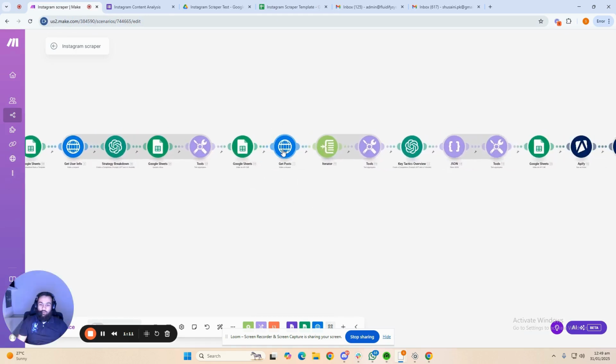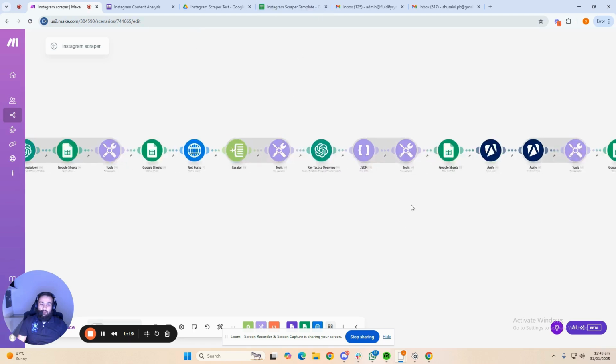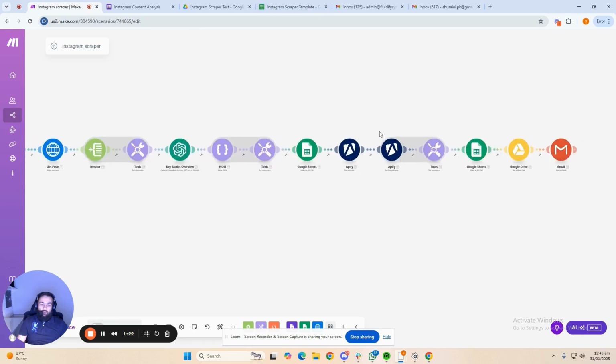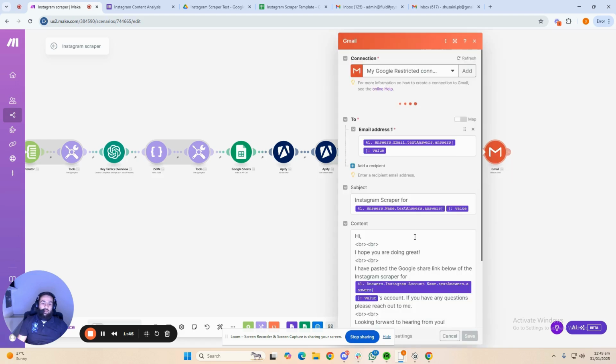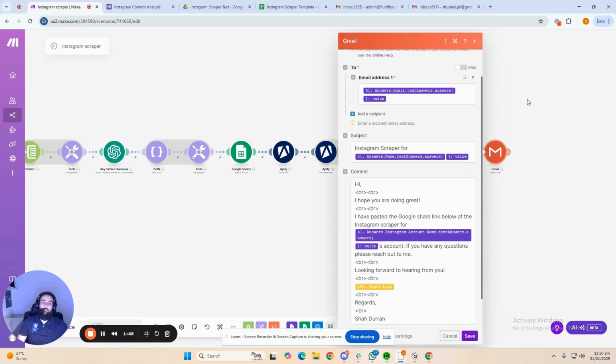Like over here, the post will be fetched, and then the OpenAI module will analyze the post and then update the following fields. After that, I have used an Apify module over here in order to scrape all the engagement data, the URL, the picture of the content which has been uploaded by a person. And then ultimately, once the entire sheet has been populated, a Google shared link will be created, and an automatic email will be sent with a customized message. As you can see over here, everything is dynamic.